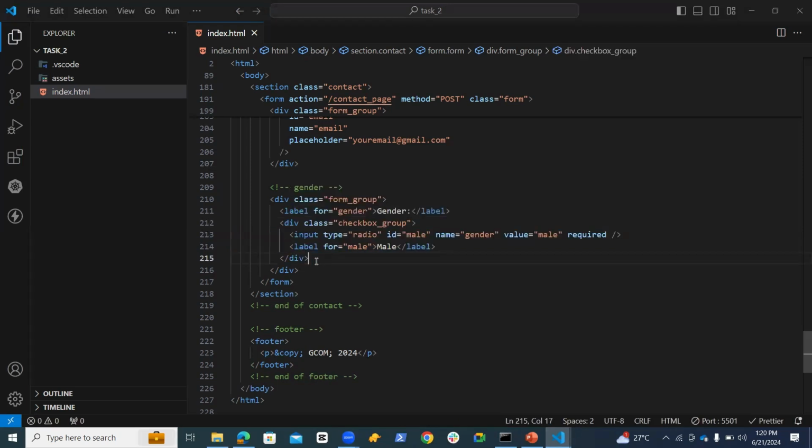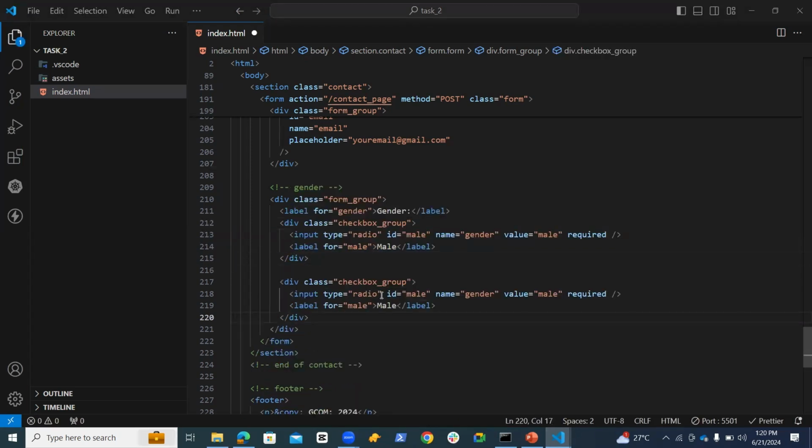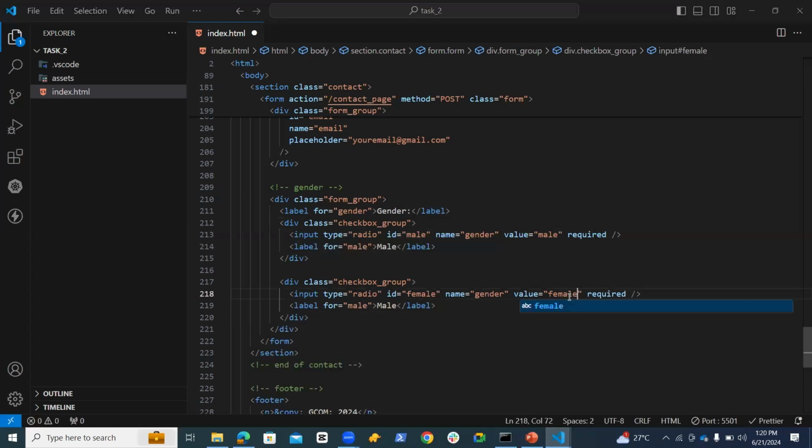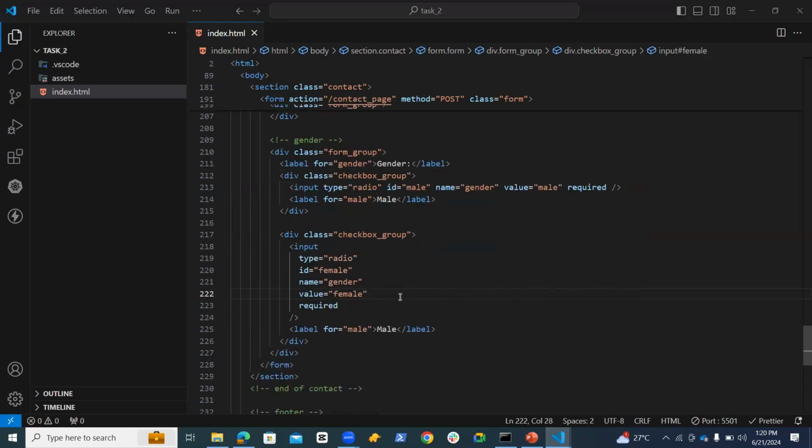So I can just come down here and also say here we want female. The name is still gender. Then we want the value to be female, so that once it is selected, that's what we are passing down. It's going to be required too. Then the for attribute here is going to be for female, and this is going to be female. So that's just what we have here.